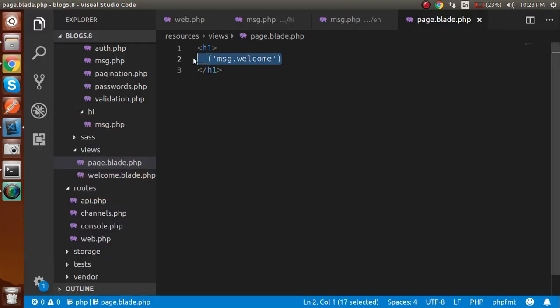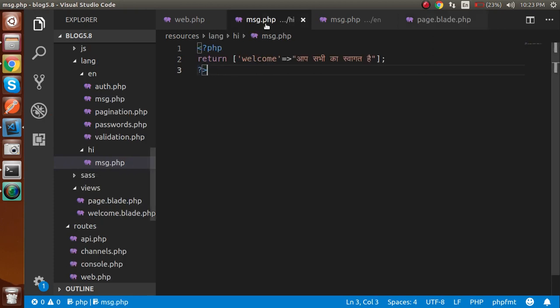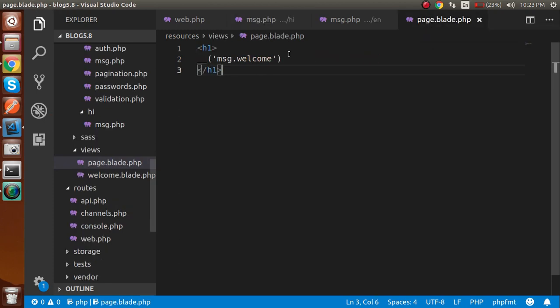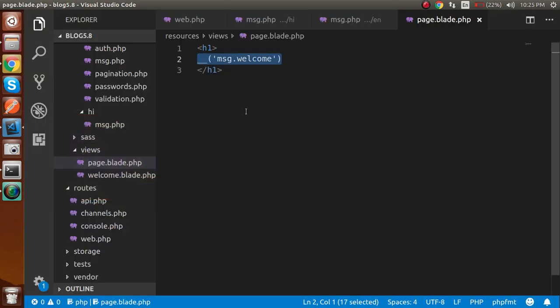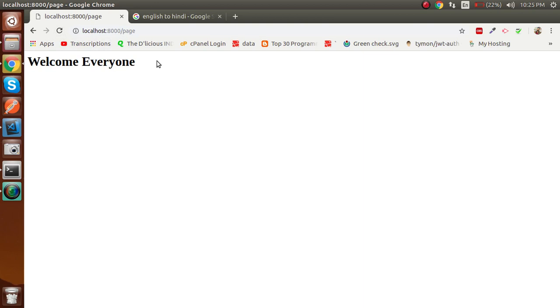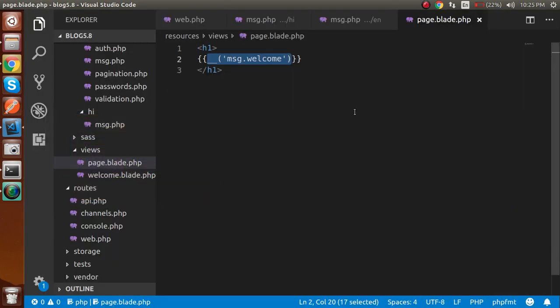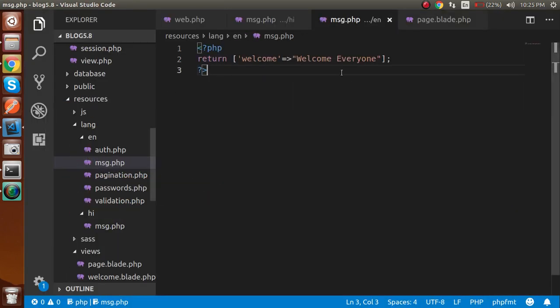Let me find the reason why it's not working. Let's see, just give me a moment, I'll be right back. Yep, I got the problem: I didn't put the double curly brackets here. This is a blade template, that's my bad. Now you can see welcome everyone. So we get the data from this file to here.